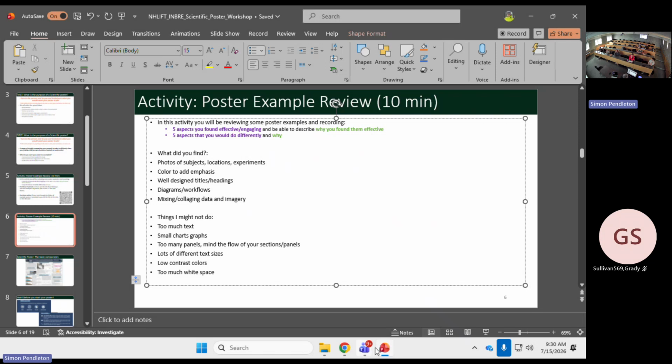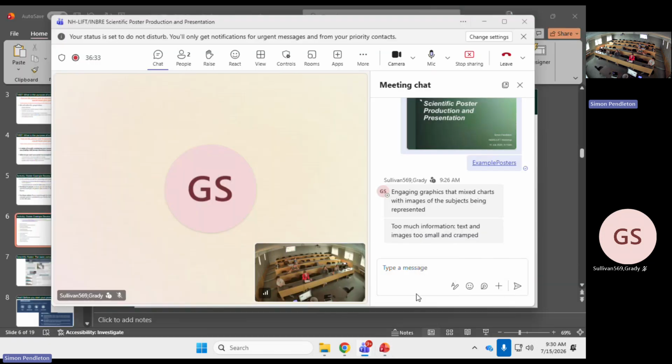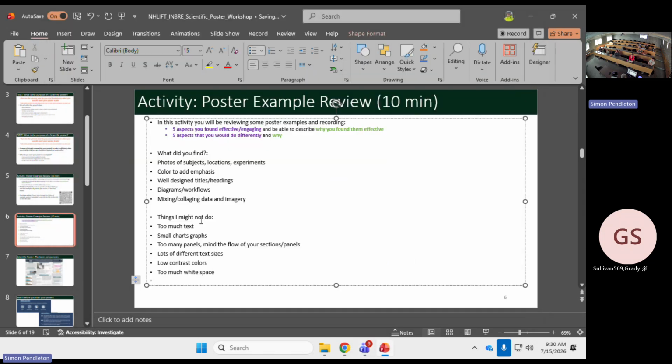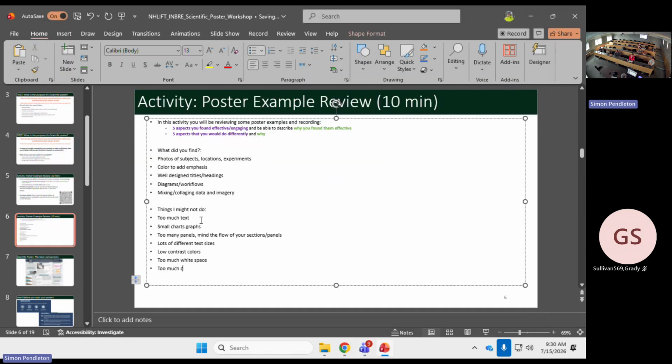Excellent. Grady, did you have too much information? Text and images too small and cramped. You got it. So too much content. Less is more, generally speaking, with posters. That's a really big thing that I look at. Anything else that people noticed?